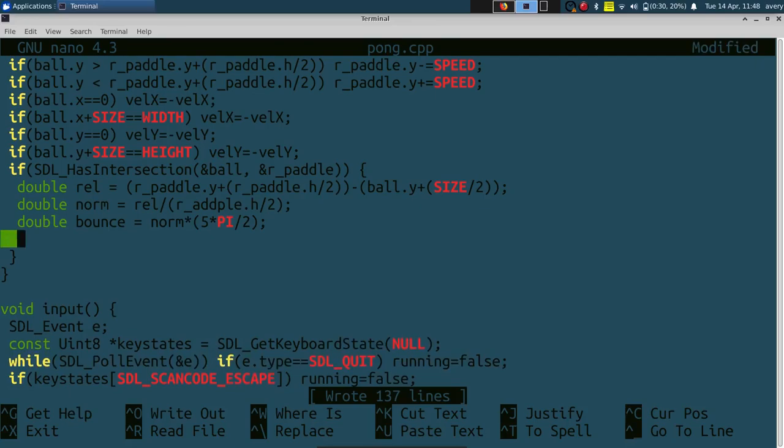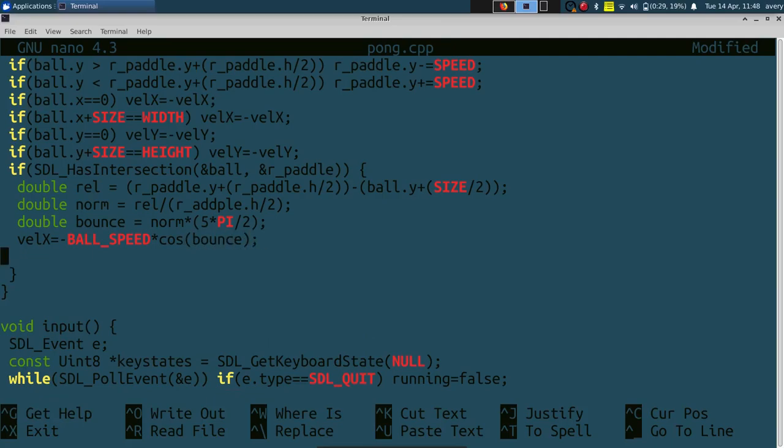And now we're going to want to change the velocity based on that right there. So the velocity will be, for the right paddle, it's going to want to do a negative ball speed times cosine of the bounce. And then velocity of y, we'll do ball speed times negative sine of bounce.